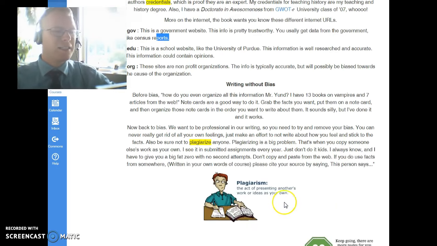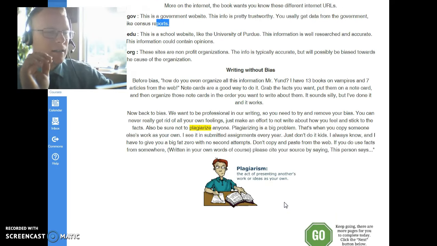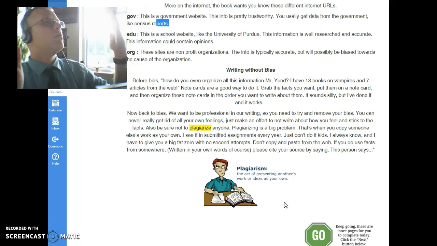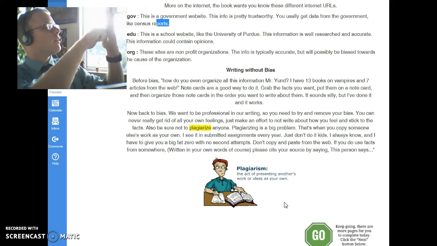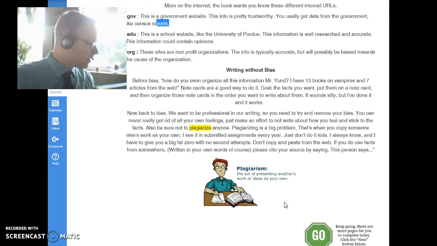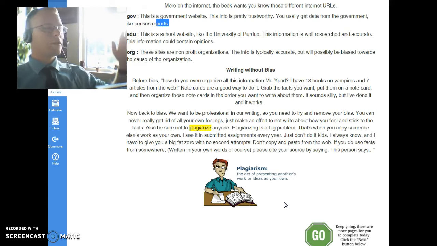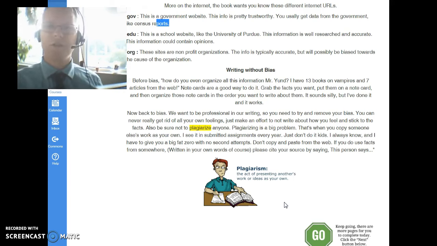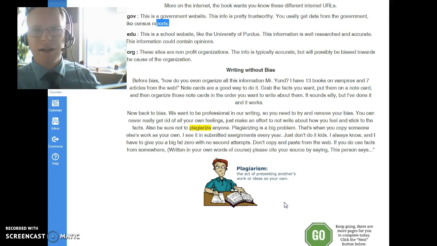Alright, writing without bias. Before bias, how do you even organize all this information, Mr. Yen? I have 13 books on vampires and 7 web articles, and there's just so much. Well, note cards is a good way to do it, my friends. If you have a book and you go through it looking for some facts and you see one you like, write down which book you got it from, put it in the pile. Work on the next book. Look at what you want, write down some facts, where you got it from, and then you end up with a pile of note cards with all these good facts you wanted to use in your research project, and you can kind of put them in the order in which you want to write about them, and then you really have an outline for your paper.